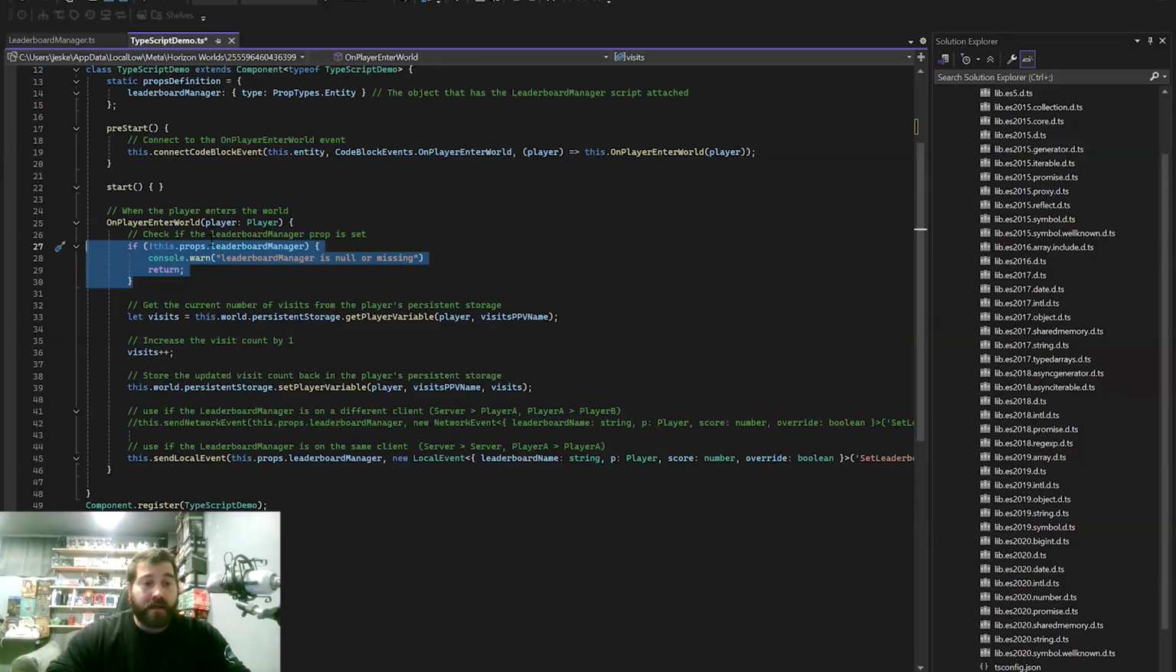So we check, and if it's not set, we're going to throw a warning, and then we're going to return, preventing the script from continuing. It won't crash through the world. We won't get an error, but we will get this warning saying, hey, set the leaderboard.